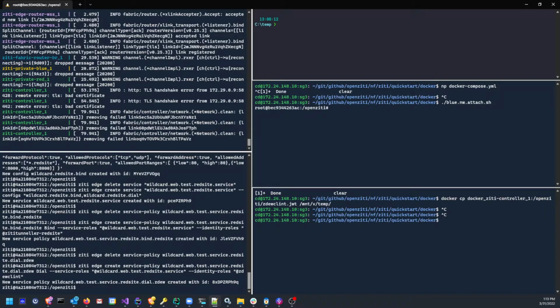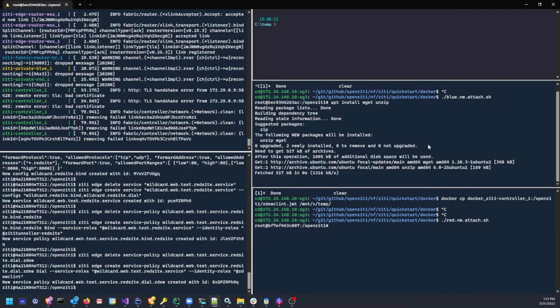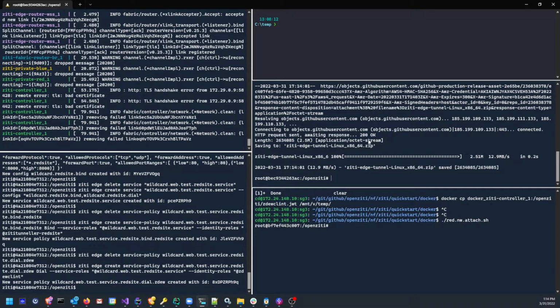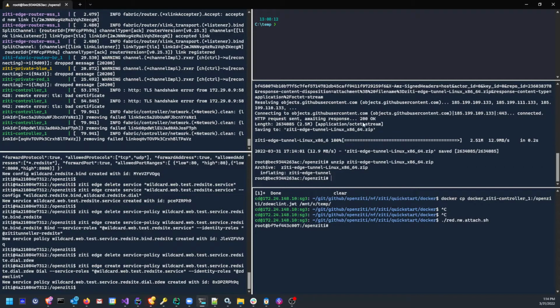And let's attach to the red network down here. And now let's just do some basic setup. I'm going to install unzip, which is not in our base image. I'm going to wget the latest version of the Ziti Edge tunnel, and I'm going to unzip the Ziti Edge tunnel.